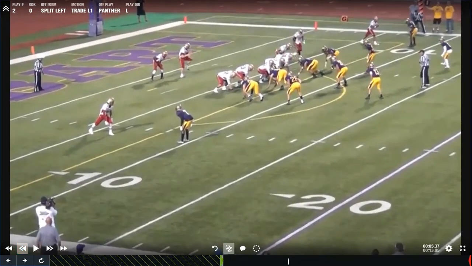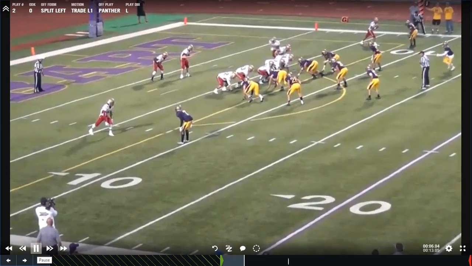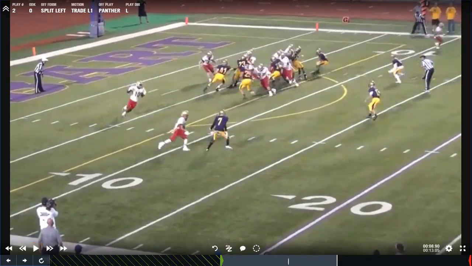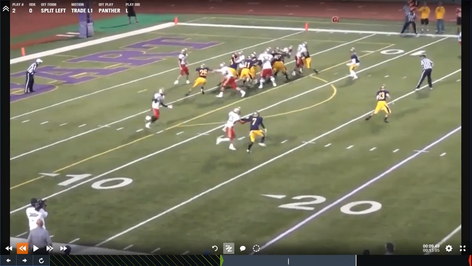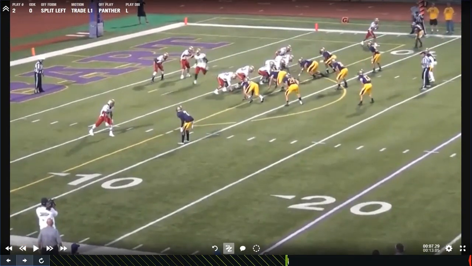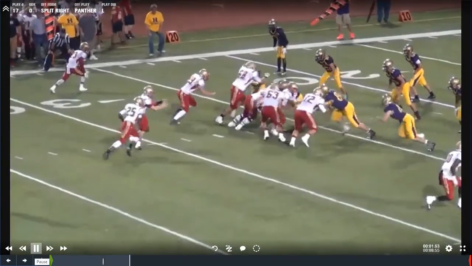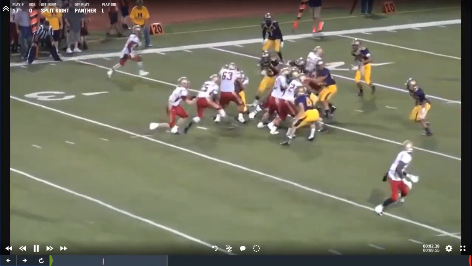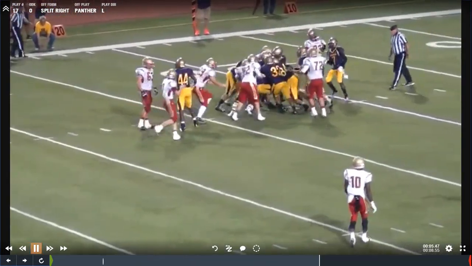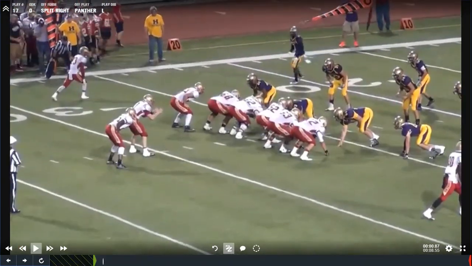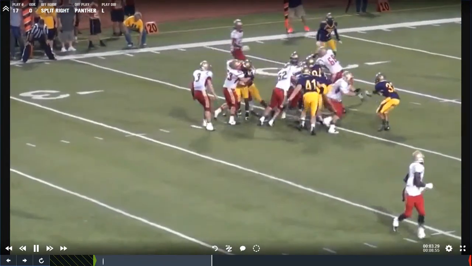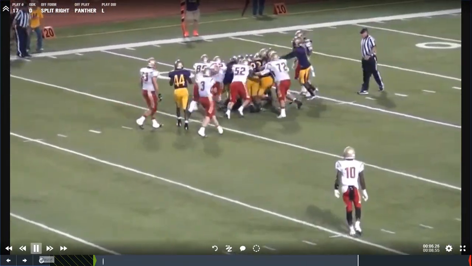All right, this is this year. Here is traditional power. Like I said, reading the backside end. First play of the game. You should have pulled it. And another time, he could easily pull it on this one too. But we're still gaining 4 yards on the play.